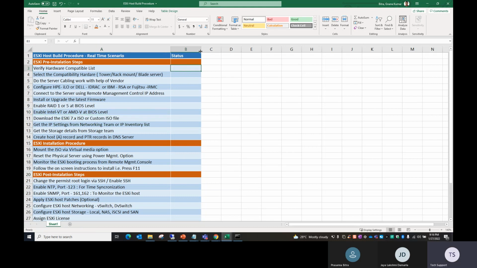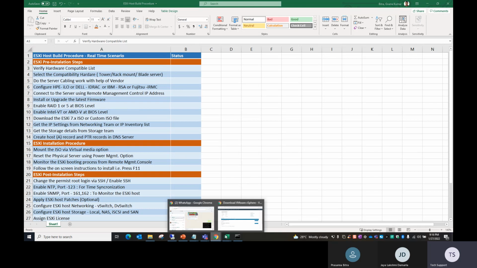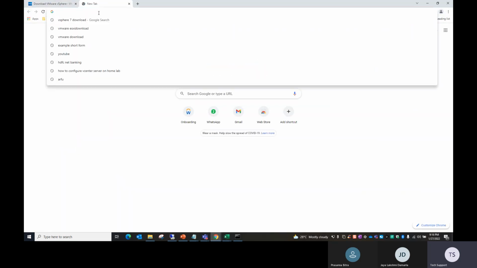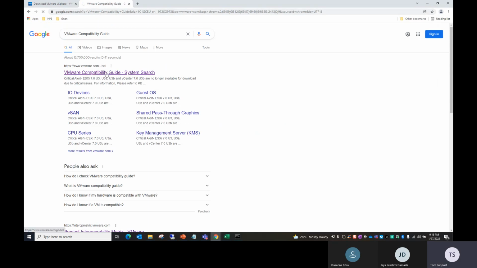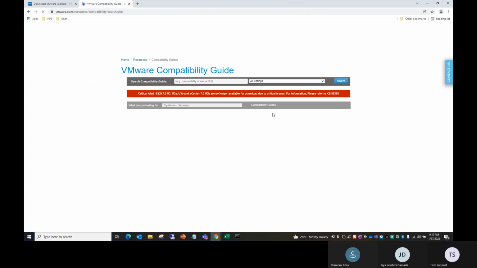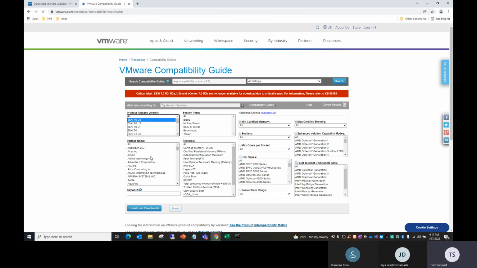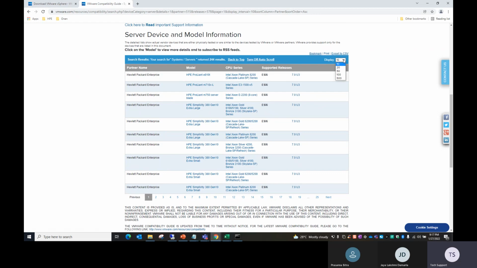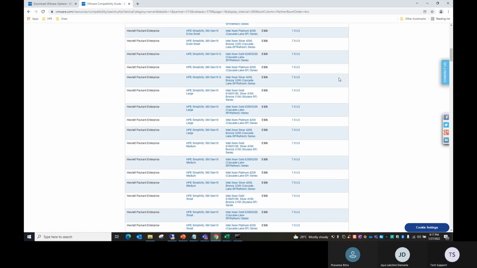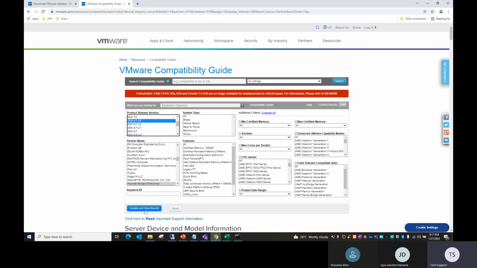In our test lab, verification of hardware compatibility is generally not needed. We already know how to verify compatibility, right? Just type VMware compatibility guide in Google, and you'll find the first link, the VMware link. Here you can choose the latest version, and whatever hardware you want. Suppose you choose Hewlett Packard Enterprise and update results, you'll find the results. There is a chance some of the hardware may not support the latest version. For example, I select 6.7 also.